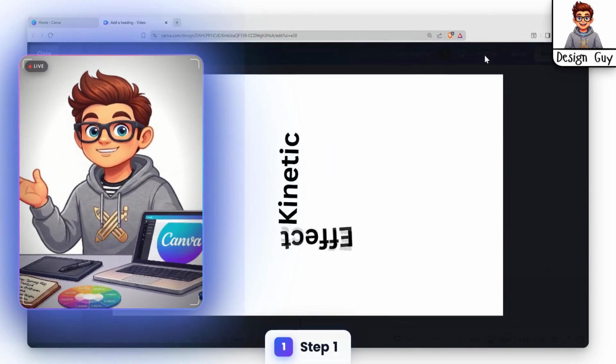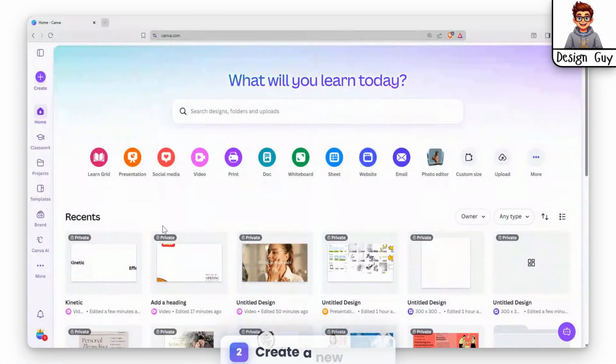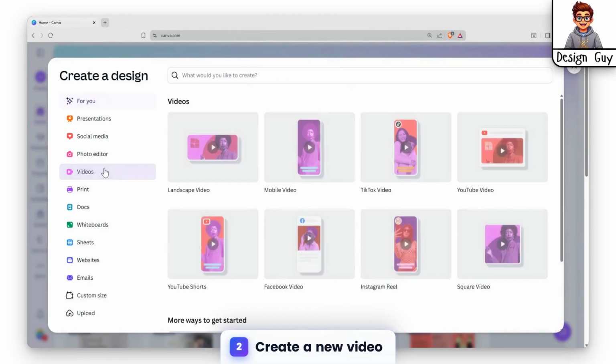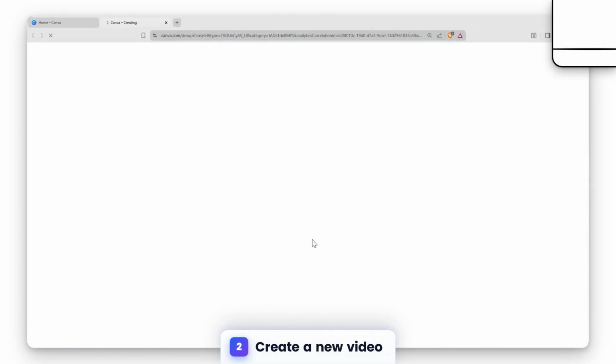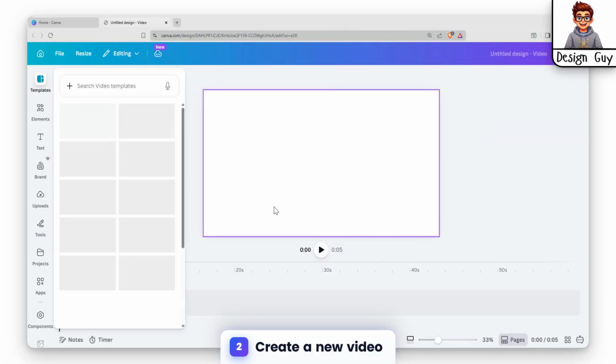Curious how to make text move with style? I'll walk you through kinetic typography in Canva. Click Create, then select Video. Choose the landscape video format for better viewing. This orientation is ideal for most screens and platforms, ensuring your content displays correctly and professionally every time.